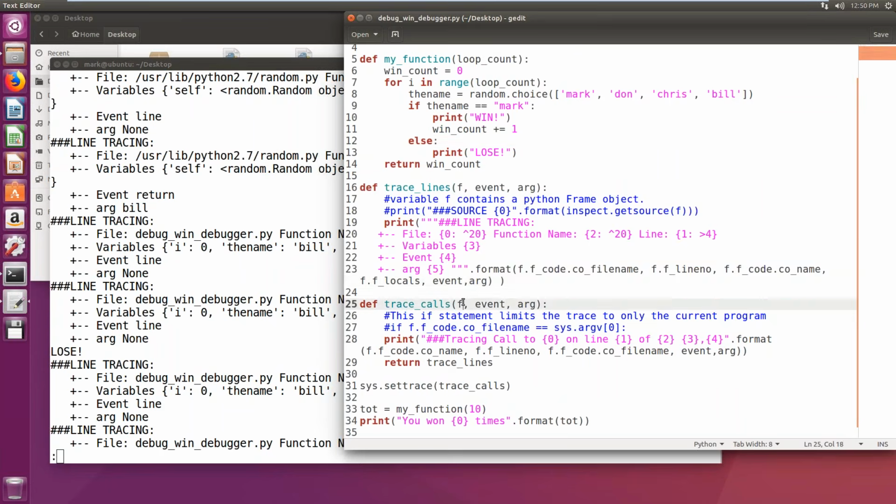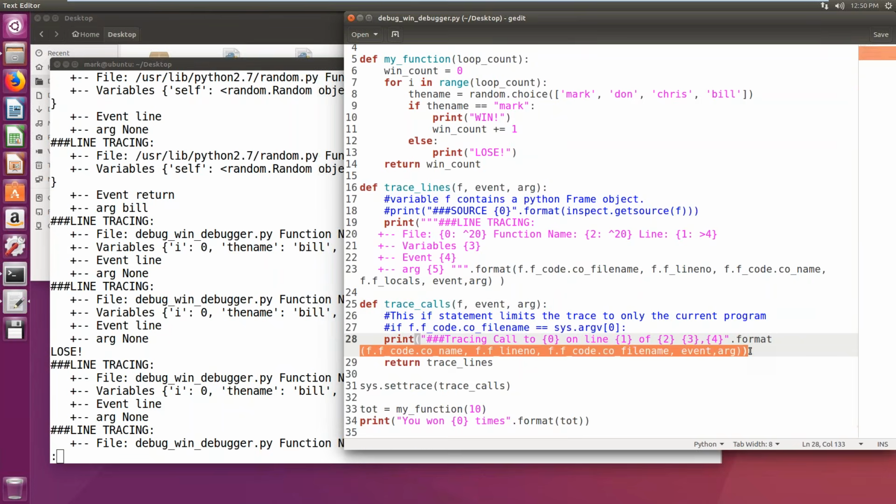Each of these functions takes in a frame object, an event, which is either a call to a function, a line, or a return value, and then arguments that are associated with that event. I need to pull these things apart and pull the information out of it that I want. And in this case, you can see that I'm pulling out some line numbers and file names and things like that. But as long as you can step through and look at these things, you could create a very powerful tracing program.